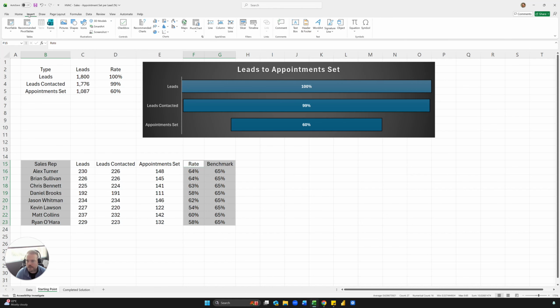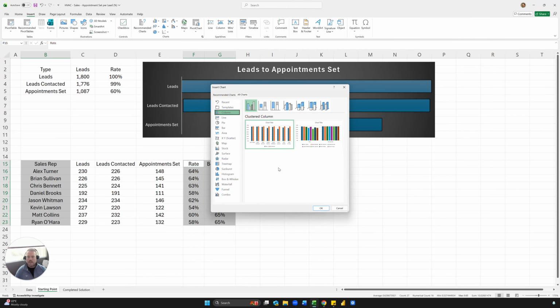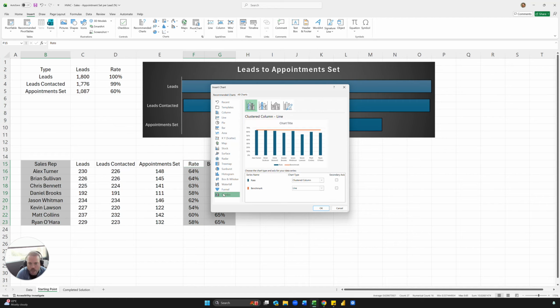And then you can go to Insert, Recommended Charts. And you're not going to see the one you want, because what we want is a combo chart. By combo chart, it means one of the variables can be one type of chart and the other variable can be another type of chart. What I mean by that is for the rate, we want a column, but for the benchmark, we want a line. So there are two different types. So combo, just like this, right?